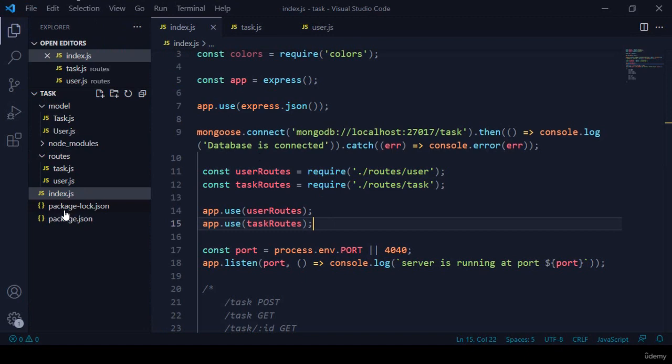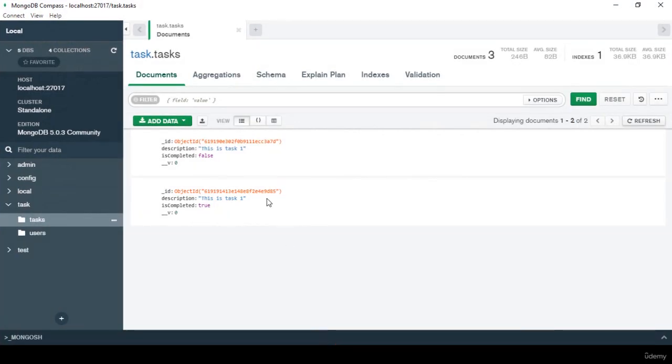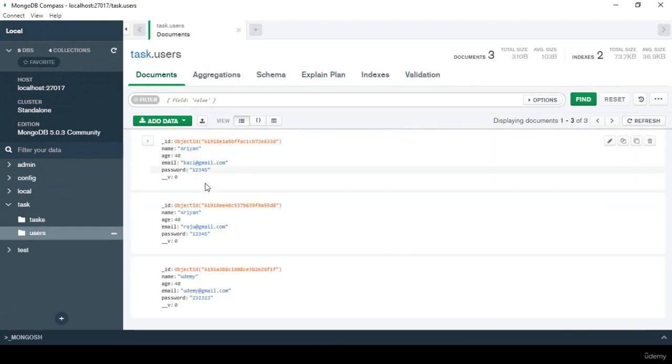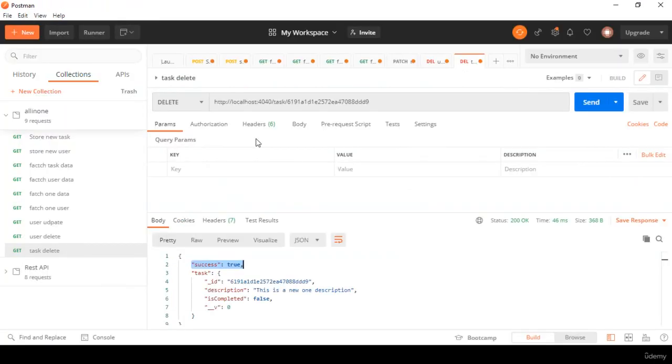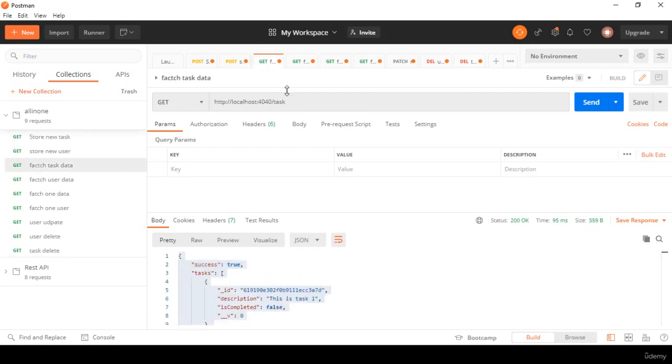I click save all, and now if you go to our database, see this database right now: in the task there are two data, and for the user there are three data, right? First of all, now go to Postman, where I have already created all of our routes. Now I want to recheck all those routes. If you go to the task, that is one of the GET methods, which means it will get all of our data. Now click send.